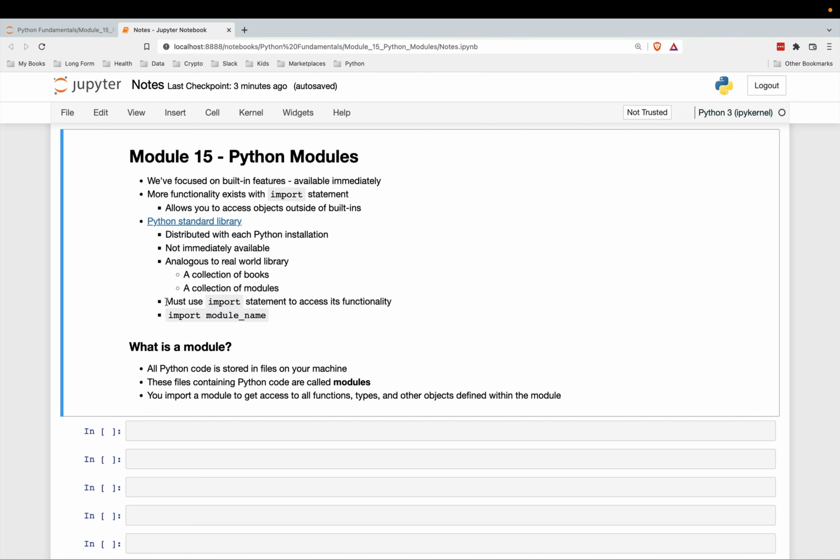So the way to use the import statement is pretty simple. We're going to see this below. Import and then the module name, just like that.